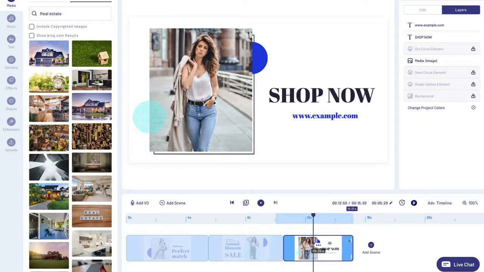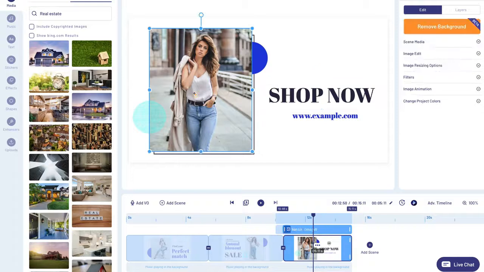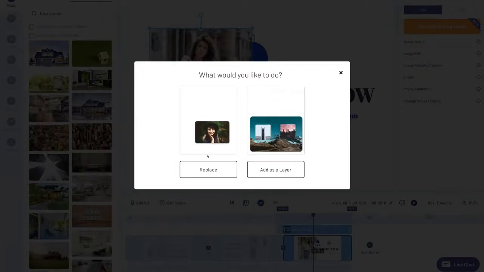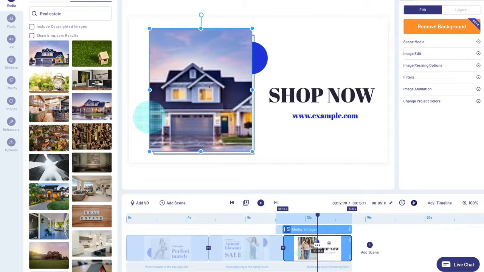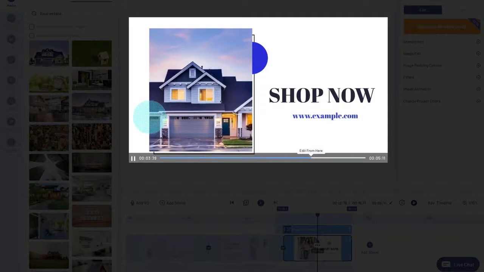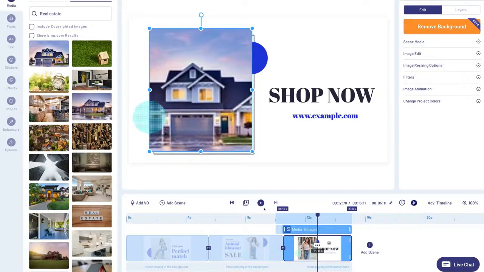So again, if I want to edit this scene over here, the last scene, I can make the duration longer. I can change this image if I like. For example, if I want this real estate image here, I can drag that and place that in here and click replace or add as layer. So I just want to replace it. And as you can see, that image is in there now. And if I click play scene, it's going to show that real estate image there. So there's a lot you can do with Invideo.